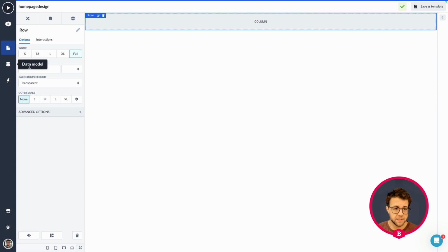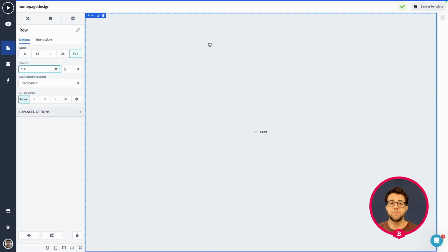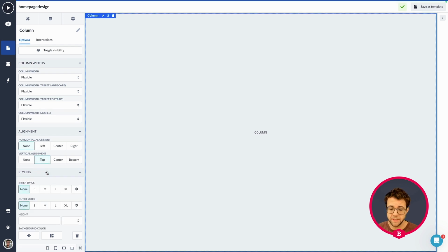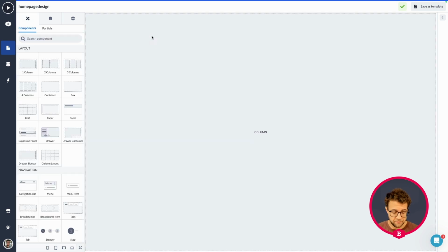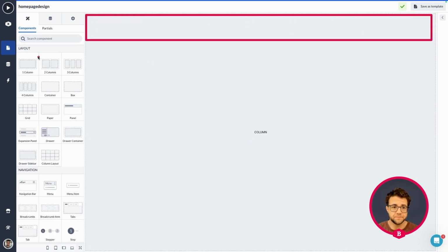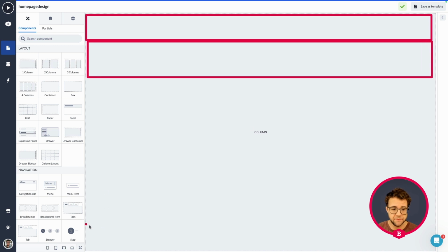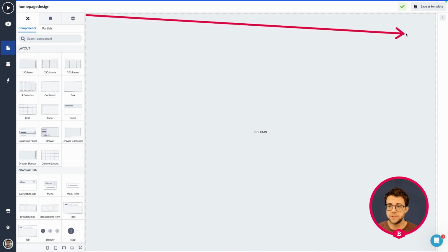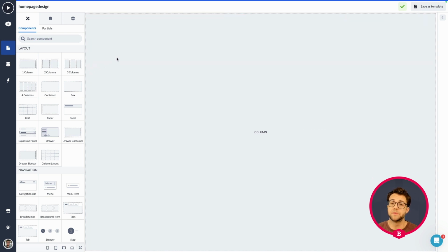And I'm doing that because I want this column to cover the entire page, as I meant. So row, full width, and also full height. We're leaving the background color transparent, outer spacing, none. The column also no outer spacing, no inner spacing, and vertical alignment to the top. Meaning that if we were to create, let's say, a header, some items in the middle, and a footer, the way we would place everything right now, it would all just neatly line up over at the top of our page.